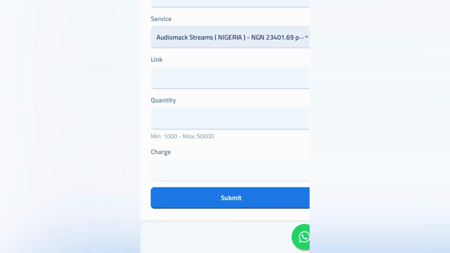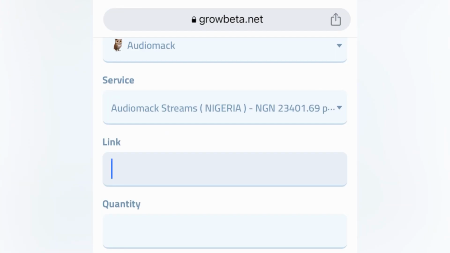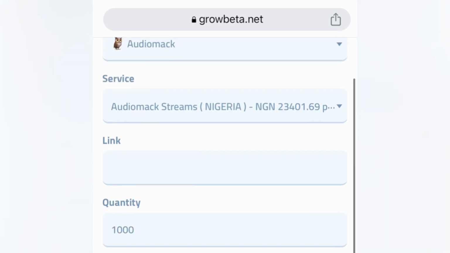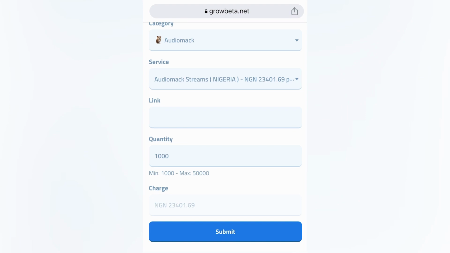Once you click on it, go to Audiomack, copy the link of the song that you want to boost, and put it inside this place, the right link. Understand? Once you put it there, come down to quantity, then put any amount of streams you want. If it's 1000 and you put it, you get it. Once you put it, the next thing is to click on submit. That's all. That's how to buy Nigerian Audiomack streams.